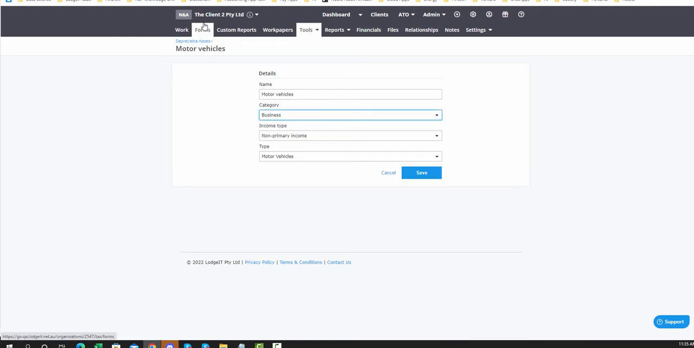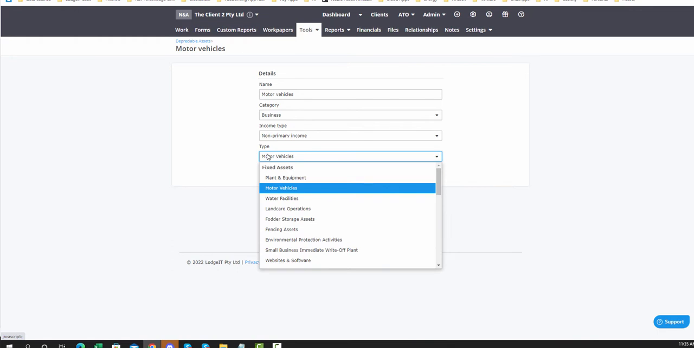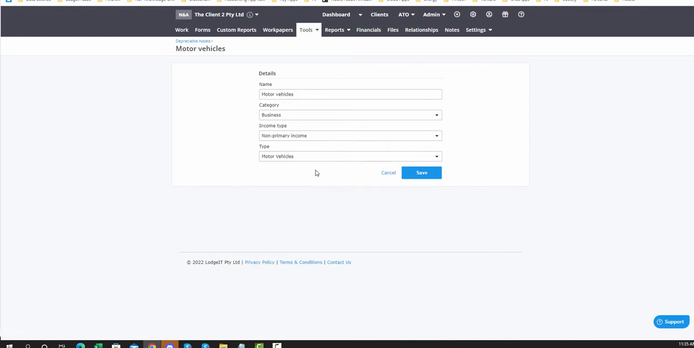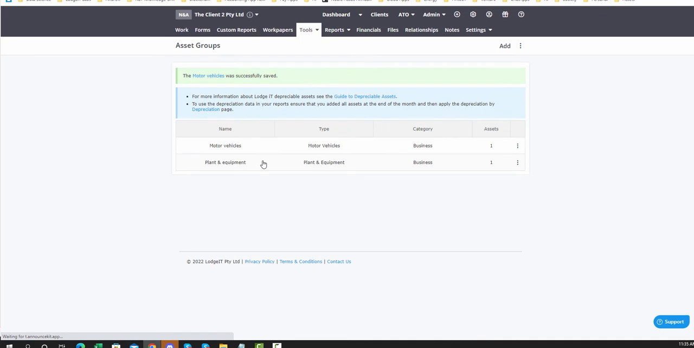So it's a business right within a company, and the category for the fixed assets, or the type of fixed assets we're talking about, is motor vehicle. That's important. I'll show you why in a moment. And the same for plant and equipment.